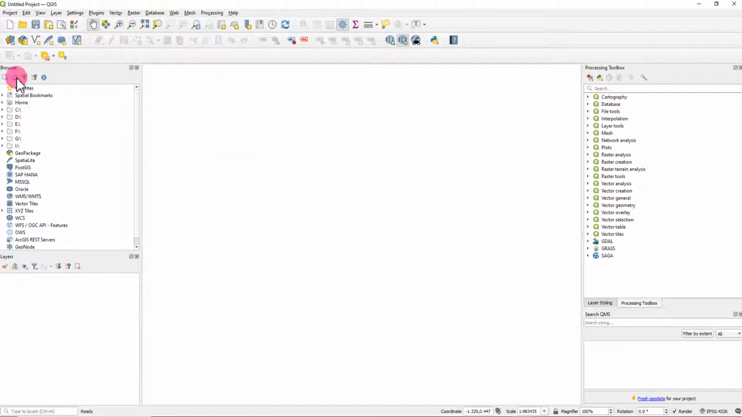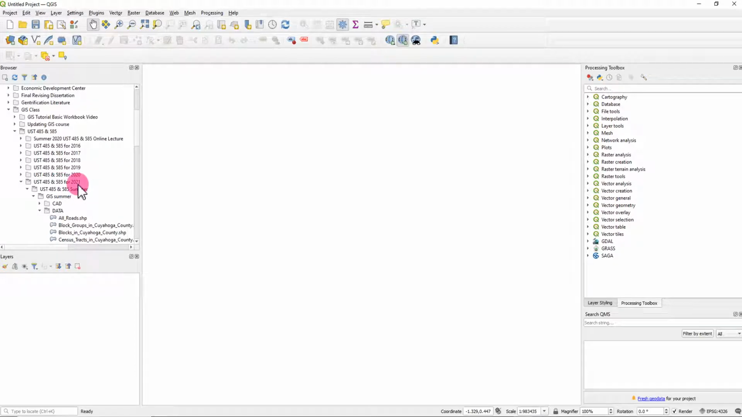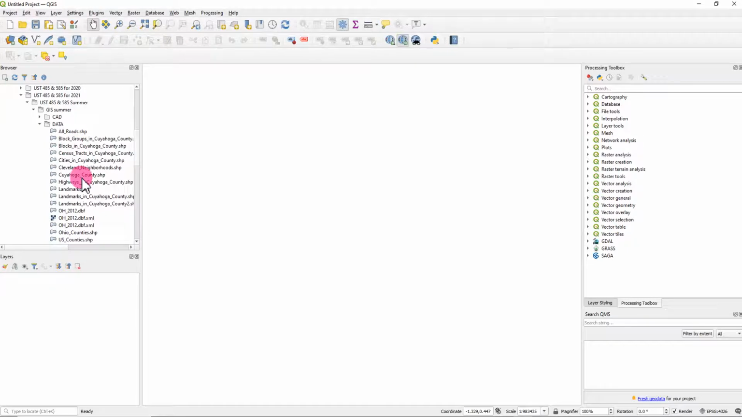Now you are going to do lots of stuff here. If you look at the browser, you can see your drives C, D, E, F, G, I. I have those kinds of drives here, so you can bring your layers from here. I'm going to give you the assignment layers, then you can simply download them and create a folder in your computer. Your computer will read it like this kind of drive, then you go to your folder. Mine is I drive, UST, then I select the GIS class and UST 485, 585, and then 2021 summer GIS.